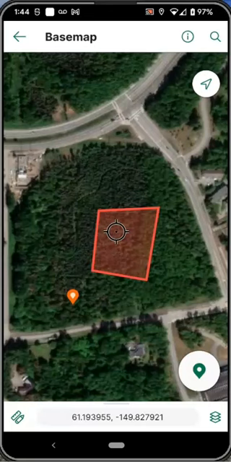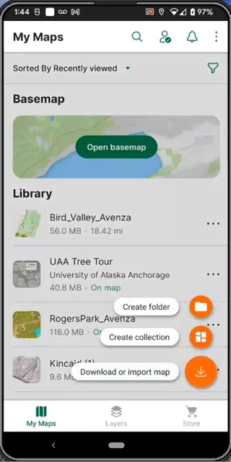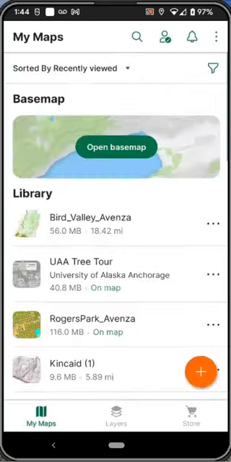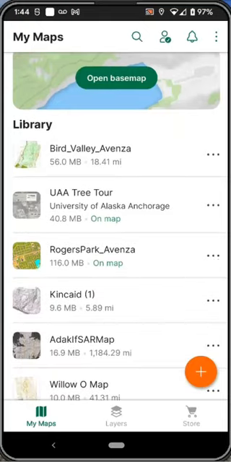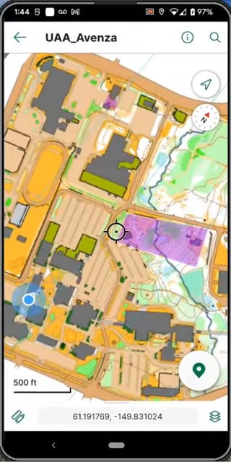In order to import that map, you would actually go back to the main map page and hit that plus sign right here. And when you've hit that plus sign, you would download or import the map right here. And then you would go and search for where you'd stored it. And I usually put it in my G drive, so it's in cloud storage. And when that map comes up, it's going to look something like this one right here.